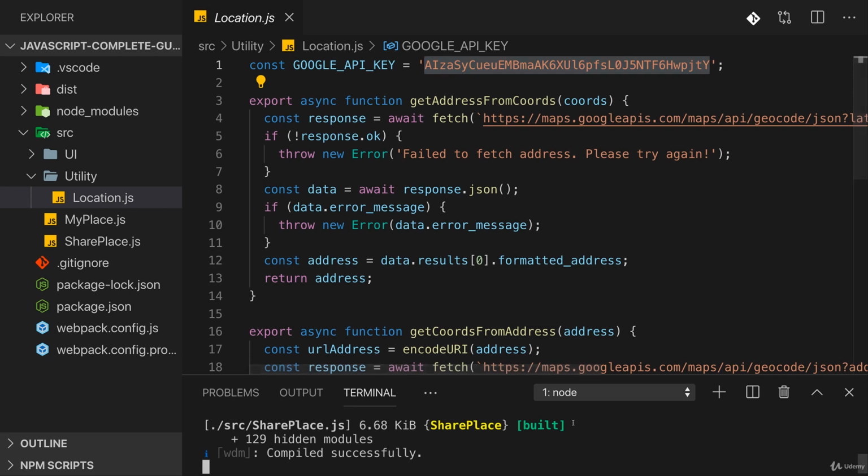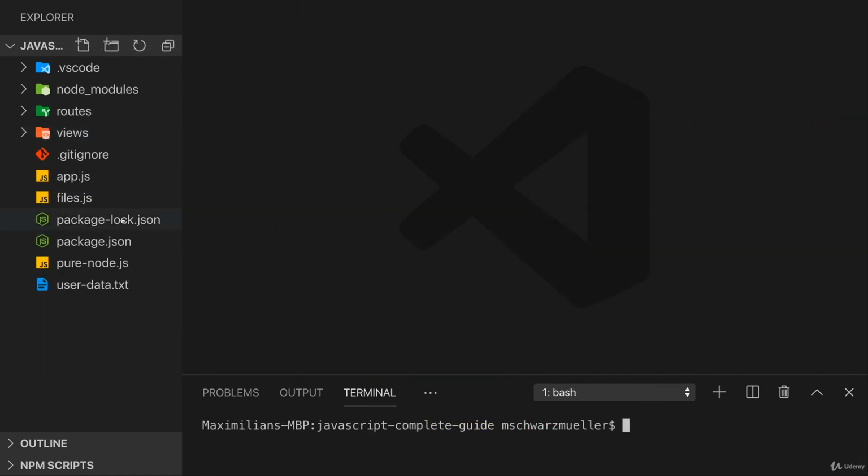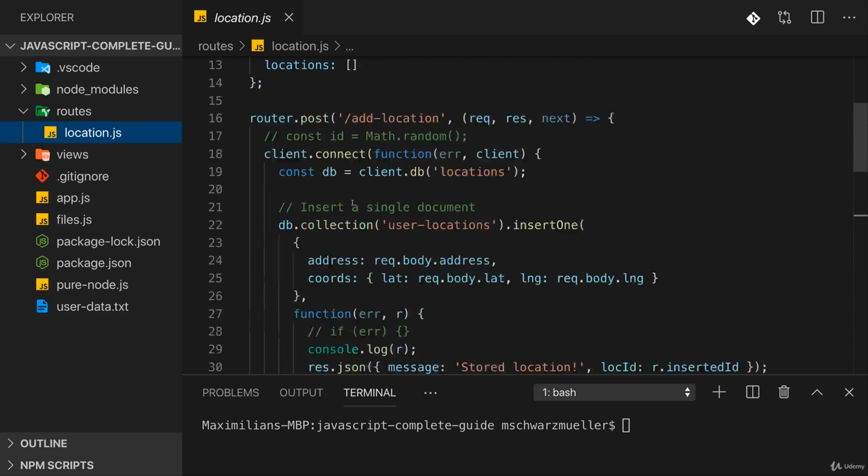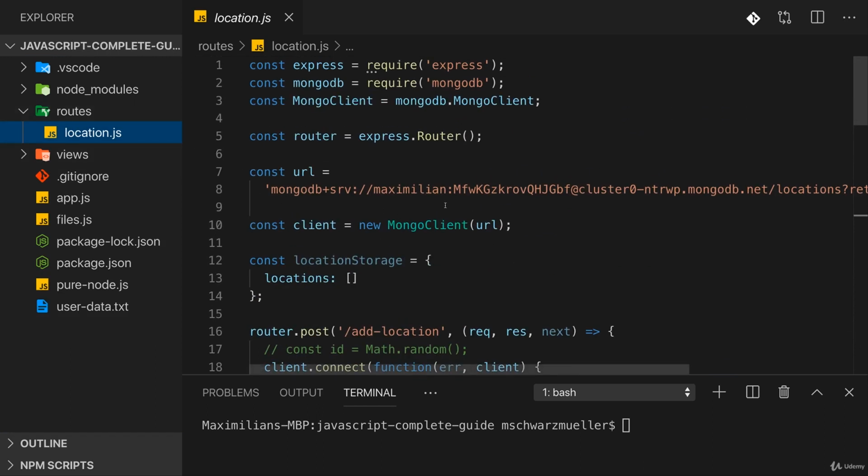That would be a different thing though, if we would expose data from our backend from this Node.js application. Now keep in mind here, I loaded a different project. This is the Node.js application we wrote, and there, for example, in the location.js file, we are connecting to the MongoDB database. Here I got my password and my username I used there.